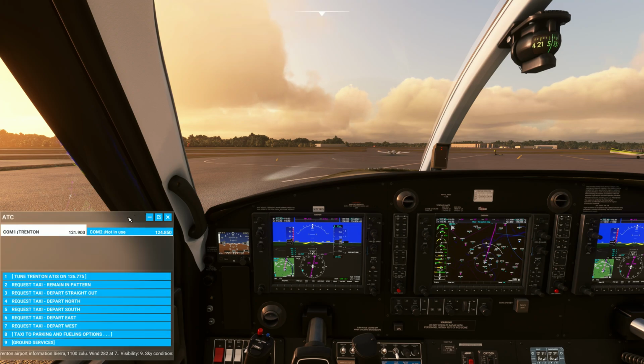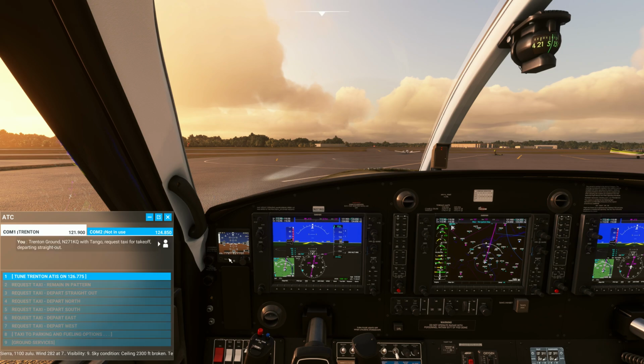Anywho, so we'll go back to air traffic control, and we will ask for permission to taxi out for a straight departure. Trenton ground, November 271 Kilo Quebec, with Tango, request taxi for takeoff departing straight out.